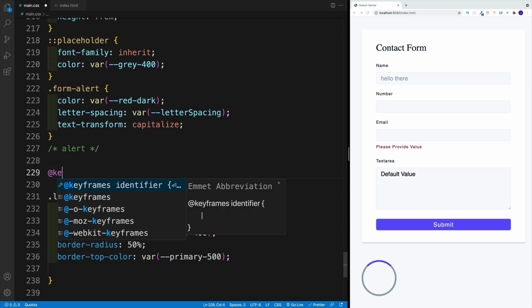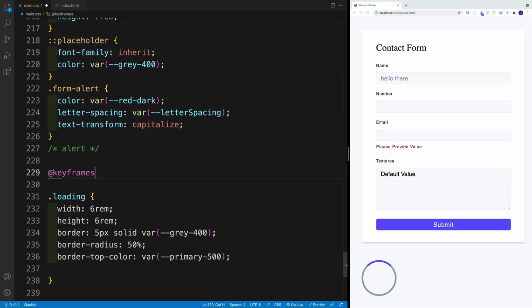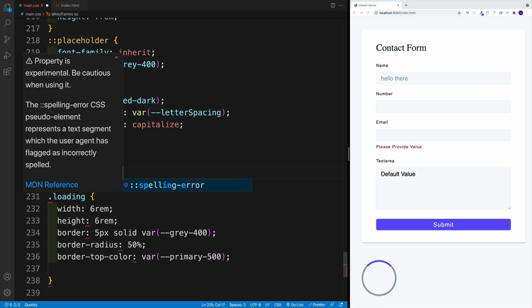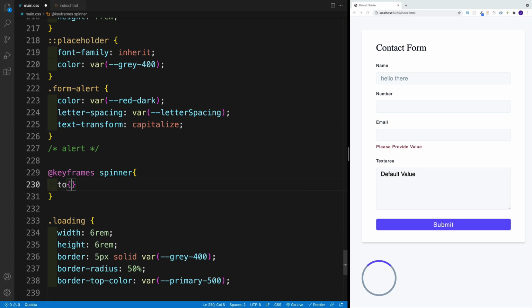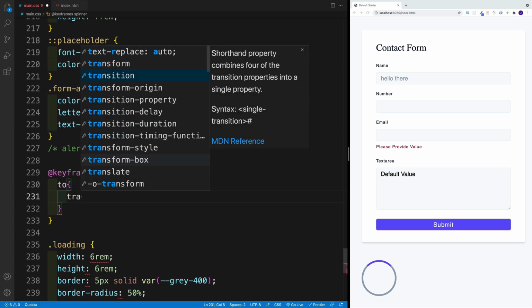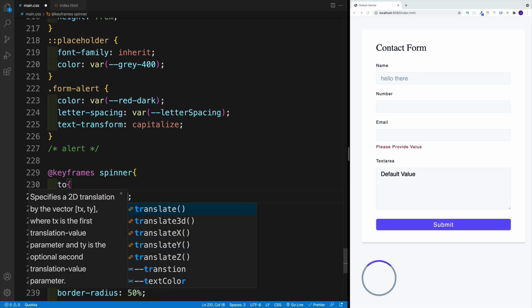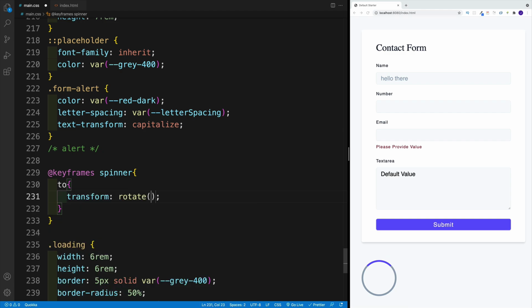And in order to set up the animation, we go with keyframes. And then what is the name? I'm going to call this spinner. And then as far as the logic, we'll just say 2. And then transform property. And we'll say rotate 360 degrees. 360 degrees here.